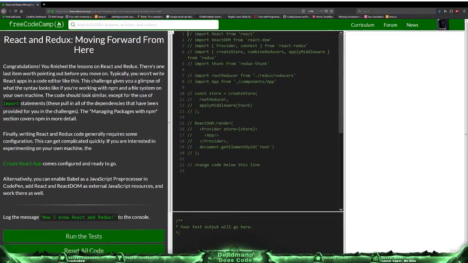Ooh! The final challenge. Can we do this? If we pass this, we get to move on to the projects. Wowee. I'm excited. Here we go. Moving forward from here.